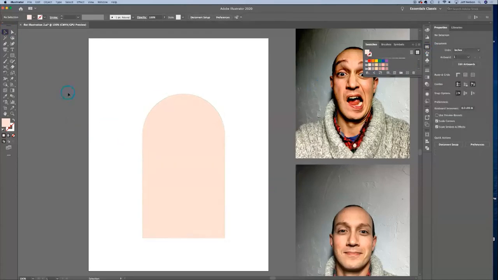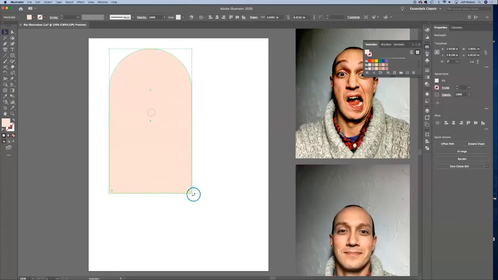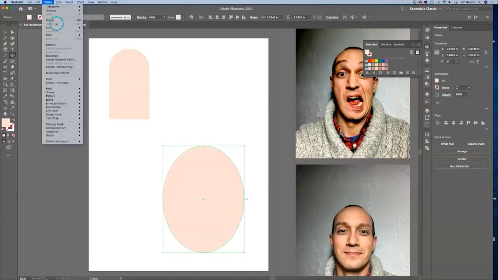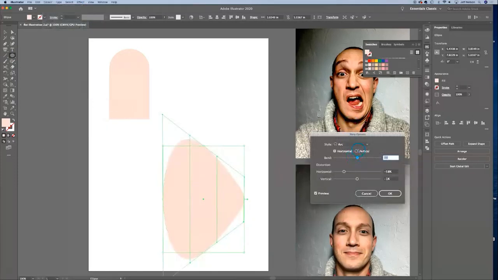Okay. The other option for a head shape, which students seem to like, is going to my ellipse tool and creating a rough shape. Then Object, Envelope Distort, Make with Warp. I'm going to reset these so that it's not as funky.